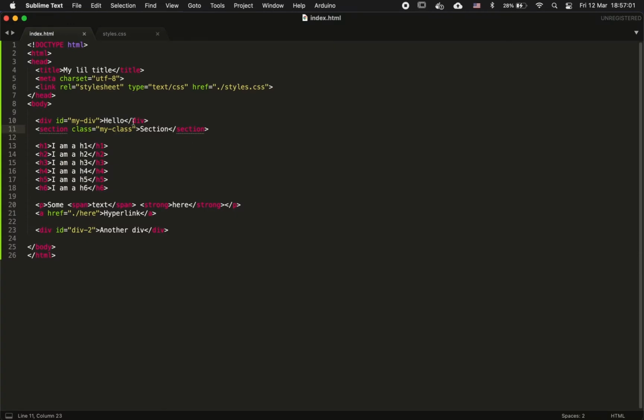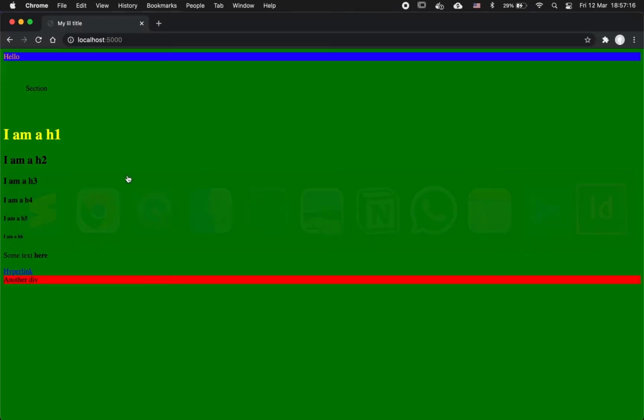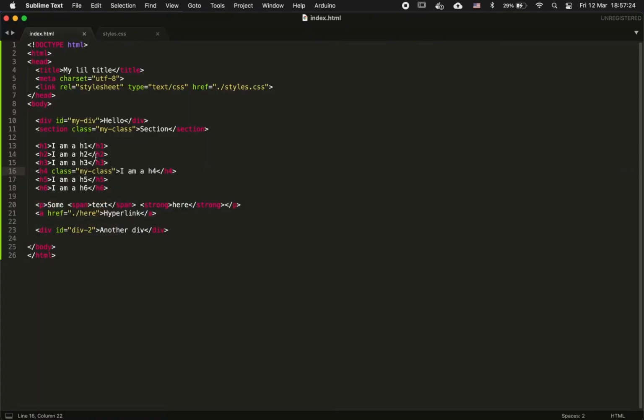A class can be attributed to different elements. So for example, if I want to give it also to my h4, I can. It's not like the ID, just for a unique element, but it can be attributed to any other element that you want. Now if I reload, you can see that as well as my section, my h4 has a padding of 50 pixels everywhere.